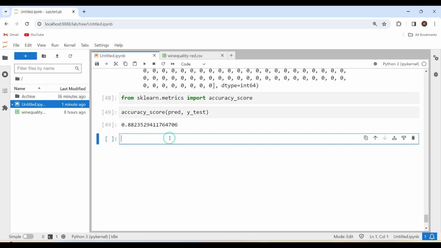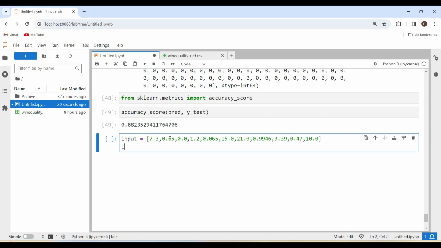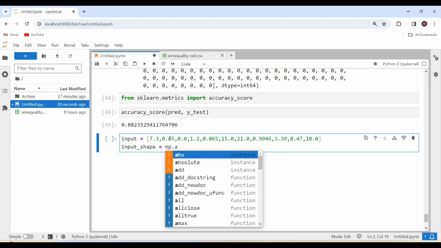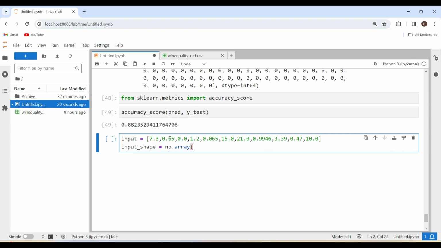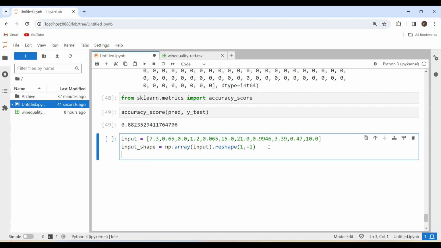coming here. Okay, input is equal to these values, and input shape is equal to np dot array of input, and that reshape of 1 comma minus 1. The reason why we are reshaping is that we are taking the values and creating a numpy array, and our model is expecting multiple values, but we have only one value to predict. So that's the reason we are reshaping the numpy array.